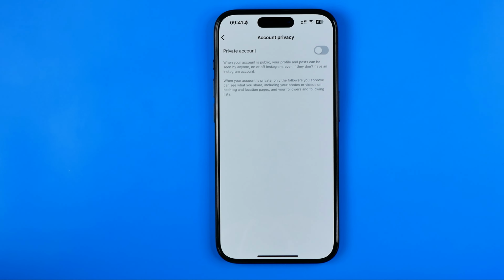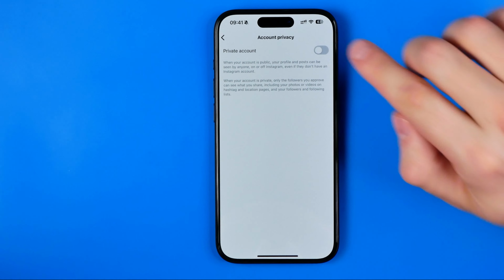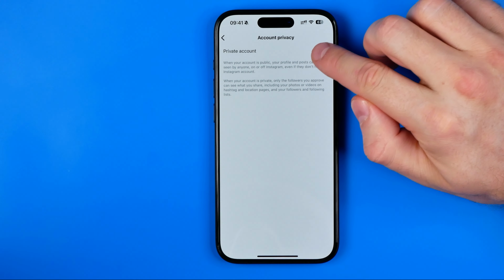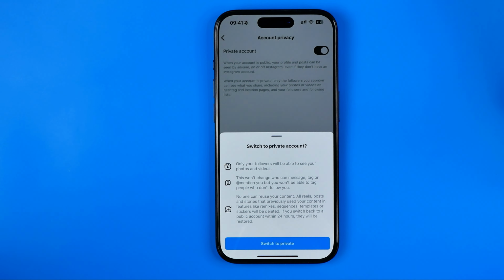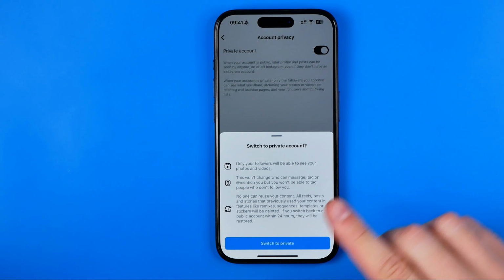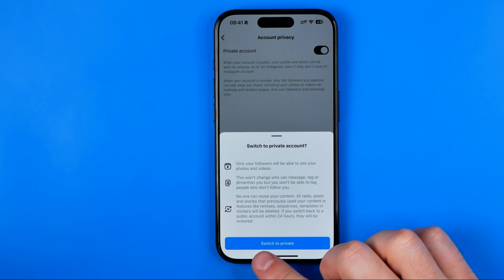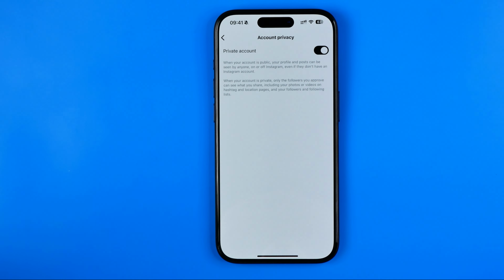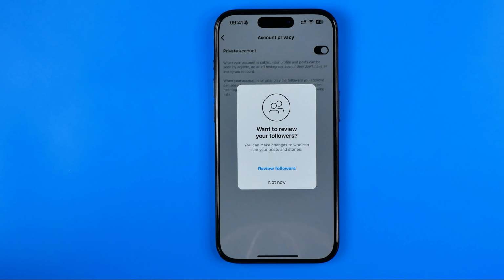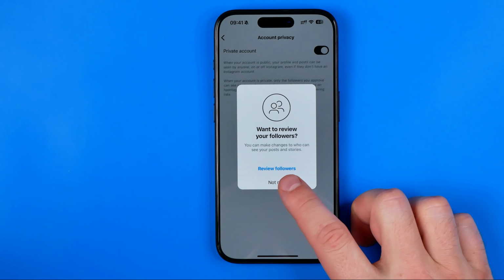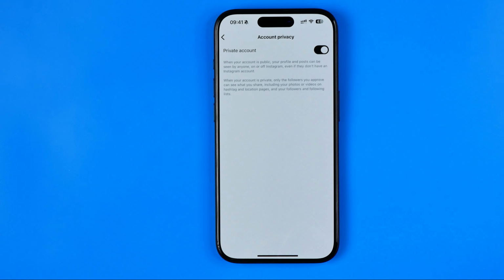So guys, the only way to hide our followers on Instagram is to make our account private. To do that, I'm going to tap right here, and then we need to confirm this action by tapping right here at switch to private. That's how you can easily make your account private, and that's how you can easily hide your followers from all the users except people that follow you.